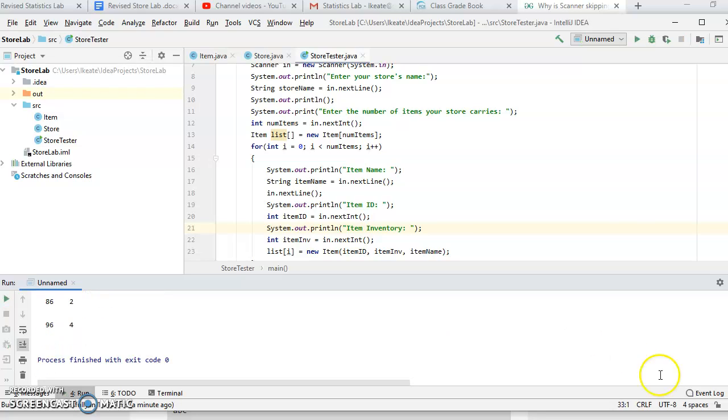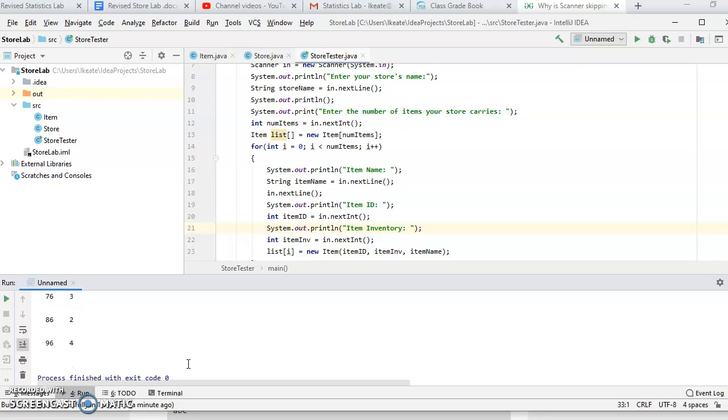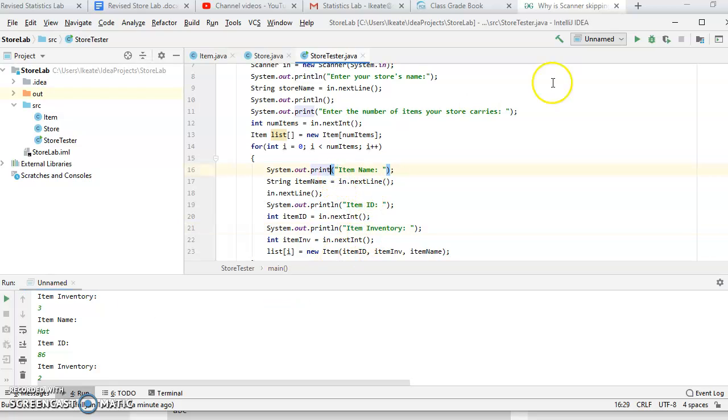Ooh. Wow, let's see what happened here. Okay, so it did not read. On the plus side, Top Stitch Threads has 3 items. It's great. So what did it not read? It did not read my actual initial hat name, which I want it to read. So what is it reading? What if I put it as a print? Will that fix my problem?